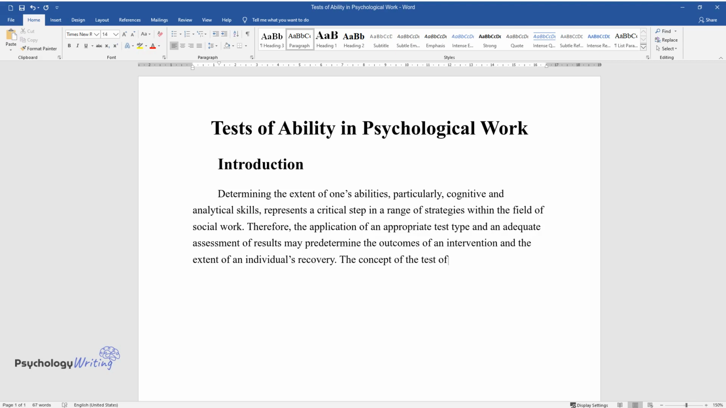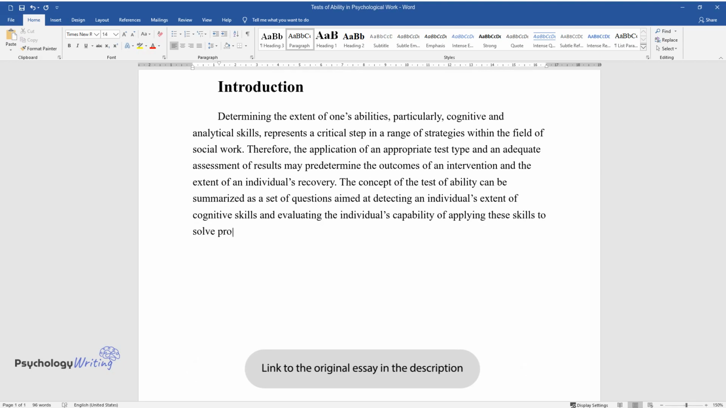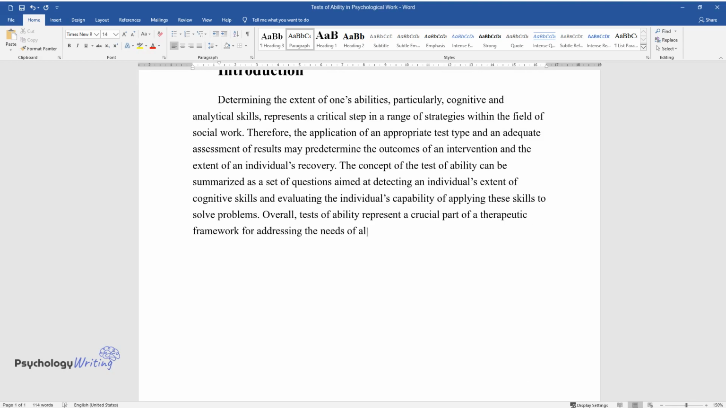The concept of the test of ability can be summarized as a set of questions aimed at detecting an individual's extent of cognitive skills and evaluating the individual's capability of applying these skills to solve problems. Overall, tests of ability represent a crucial part of a therapeutic framework for addressing the needs of all types of clients.